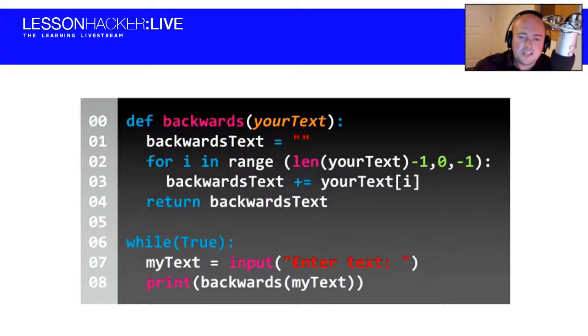So what this subroutine is going to do is take in an argument, your text, so we're going to give it some text. It's going to make a variable called backwards text. It's going to go through the entire range of numbers, and it's going to add the text in backwards one at a time by concatenating it into this, and then it's going to send it back.